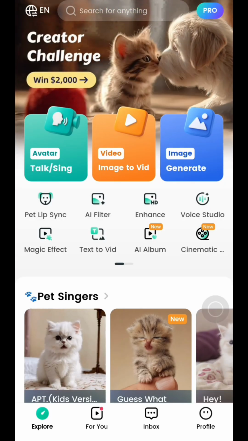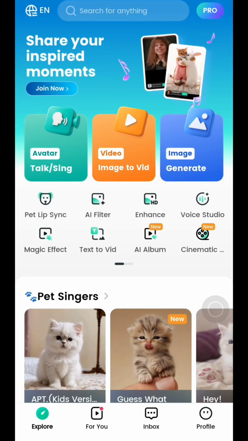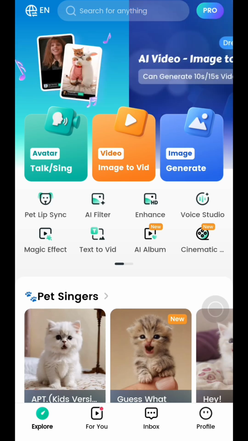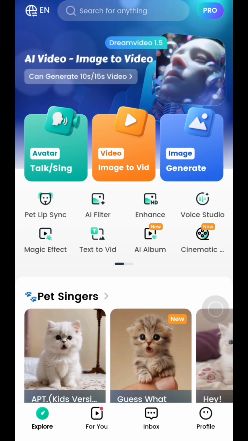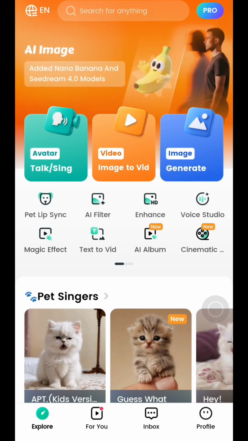In today's tutorial, I'm going to show you how to create a fun job predictions animation using just a regular photo, and it's all with Dreamface app. So let's jump right in.